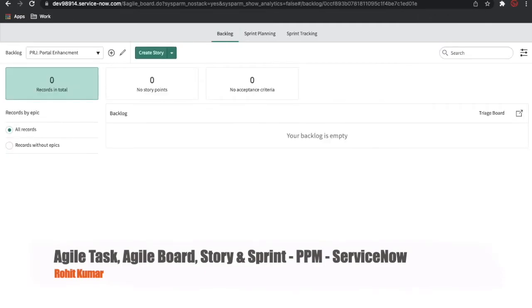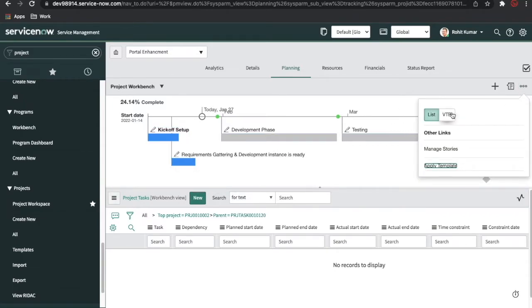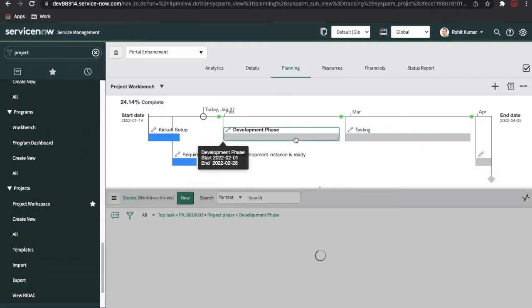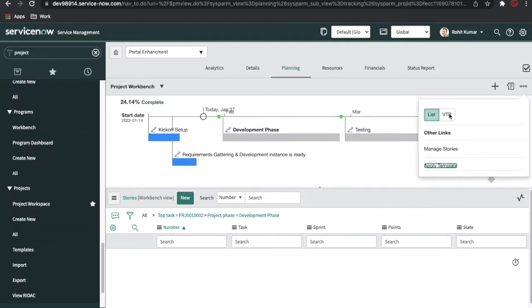Or else you can go back to this project workbench, and you can see there is a three dot option, and here you can click the VTB to see the VTB board. Once you click that, it will refresh and show you the VTB board. So I have to click here, and then click again VTB.